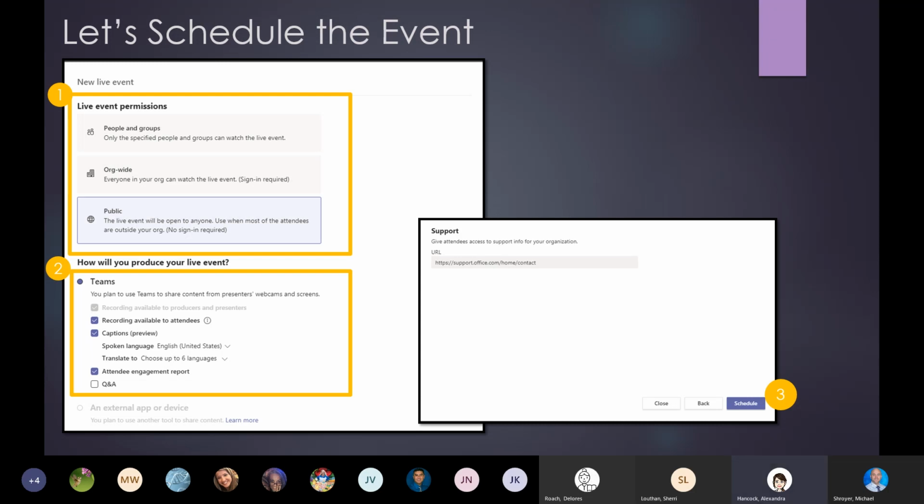So you'll pick your spoken language. The default there is English. You could change it to Spanish if you're planning on doing a Spanish broadcast. And then right below that, you see a drop box there, translate to, and you can pick up to 6 languages. So if you know that you're going to have some Spanish speakers and some Farsi speakers and maybe some different Hmong speakers with some of the different languages we have in the Valley, you can pick up to 6 languages.